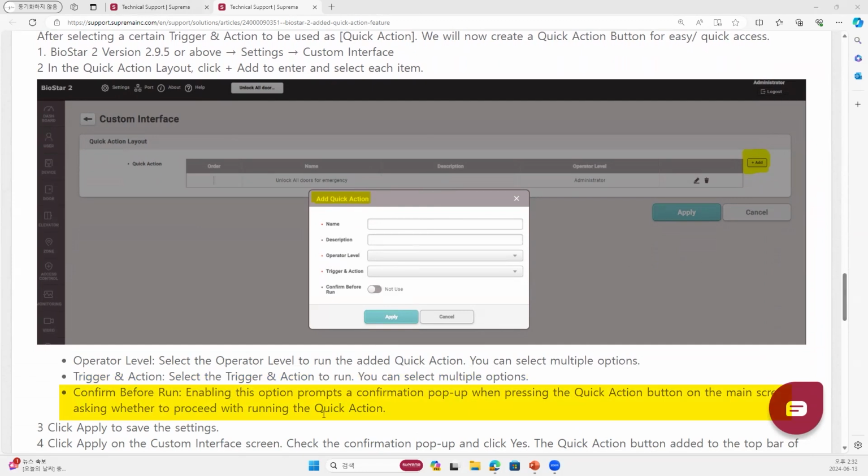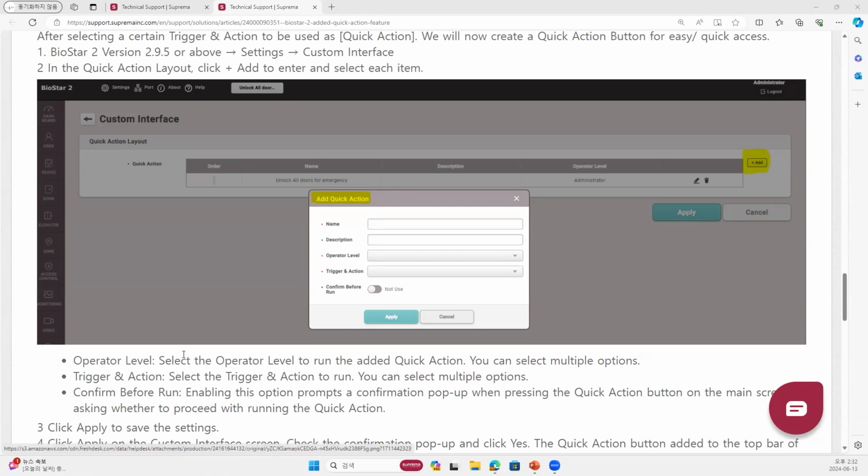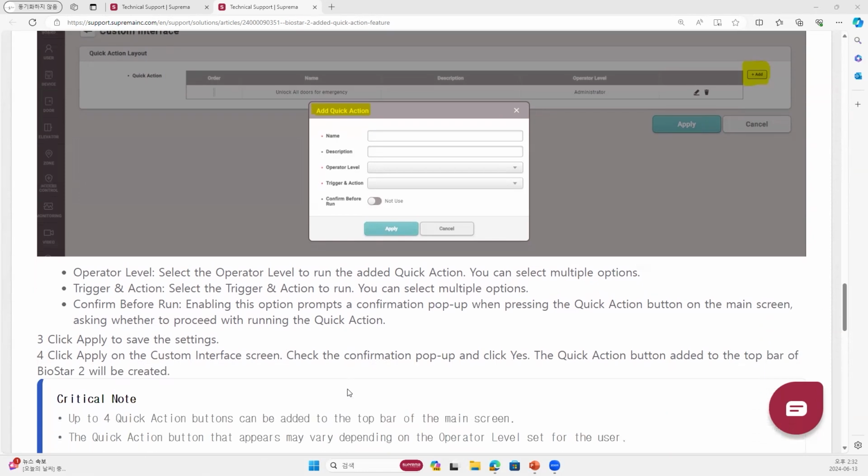Confirm before run. Enabling this option prompts a confirmation pop-up using the action button. So sometimes it might be a false alarm, right? But if you have already unlocked all the doors, that might not have been the right call for you. So in that sense, you have to make the right judgment. So for that part, we have added the confirm before running the actual action. Now we're going to click apply.